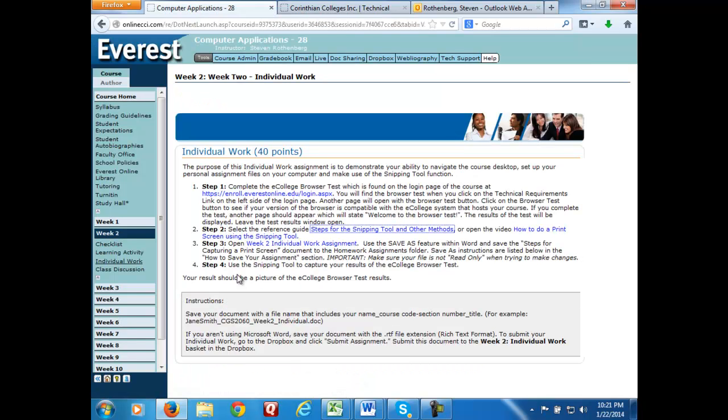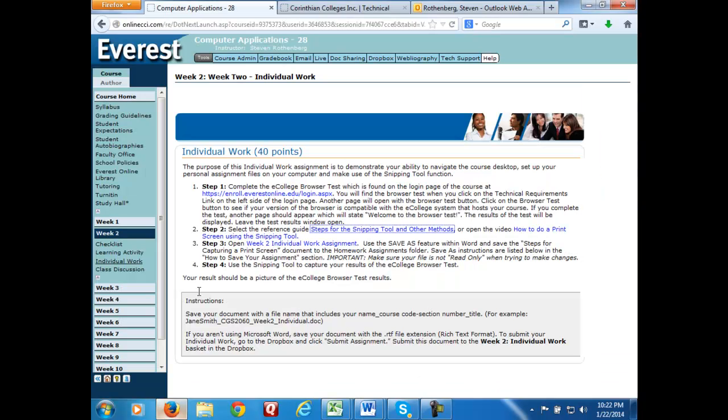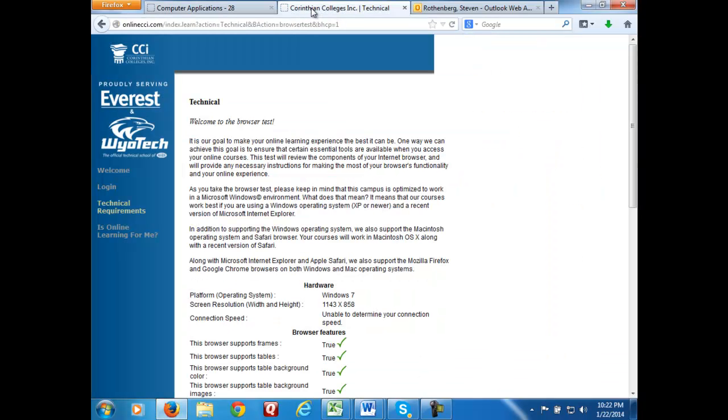Now what I'm going to do is we're going to do step 4, but before we go to step 3. Use the snipping tool to capture your results of the eCollege browser test. Okay, well, the eCollege browser test is here. I'm sorry, no, the eCollege browser test is here. There we go. I want to snip it.